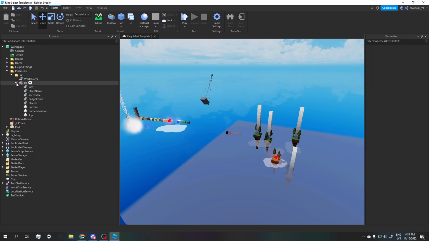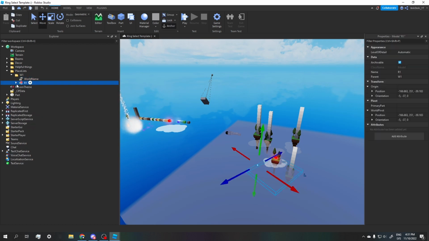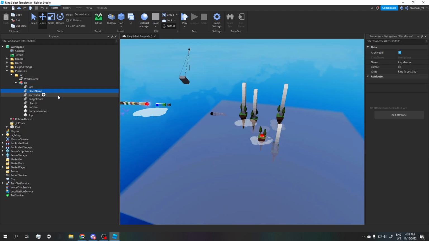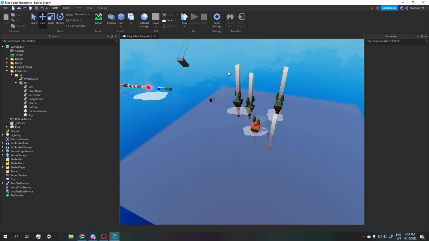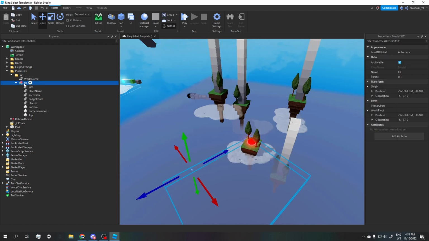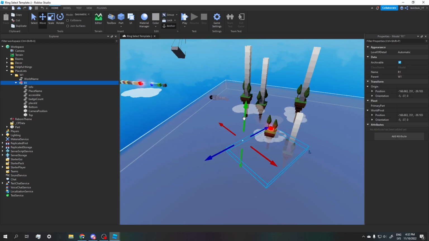And then we have the Ring 1 model, and each of these models needs to have an info, place name, accessible, badge count, place ID values, and then the bottom and top as well, and also camera position points. These are all mandatory, and if you don't have any of that in a ring model, then it will break. Alright, so let's go over these.